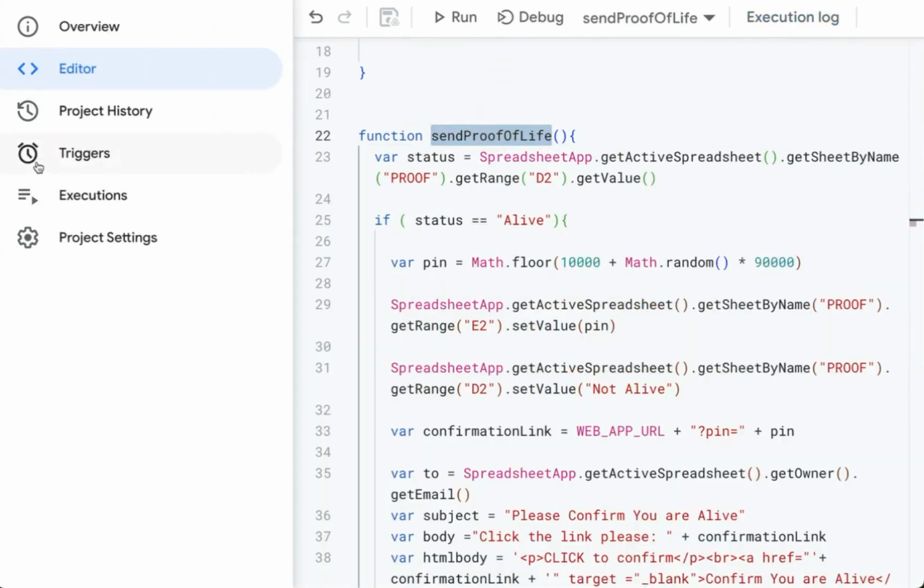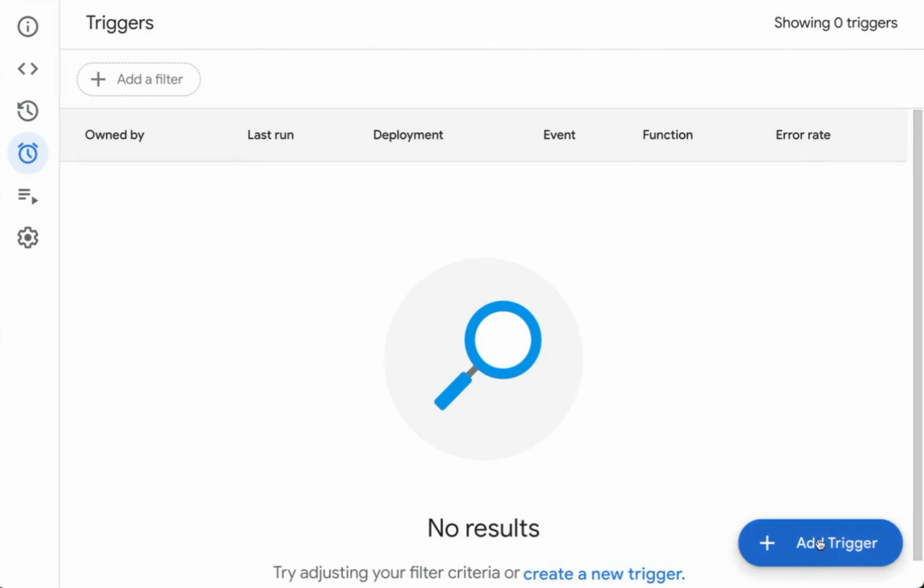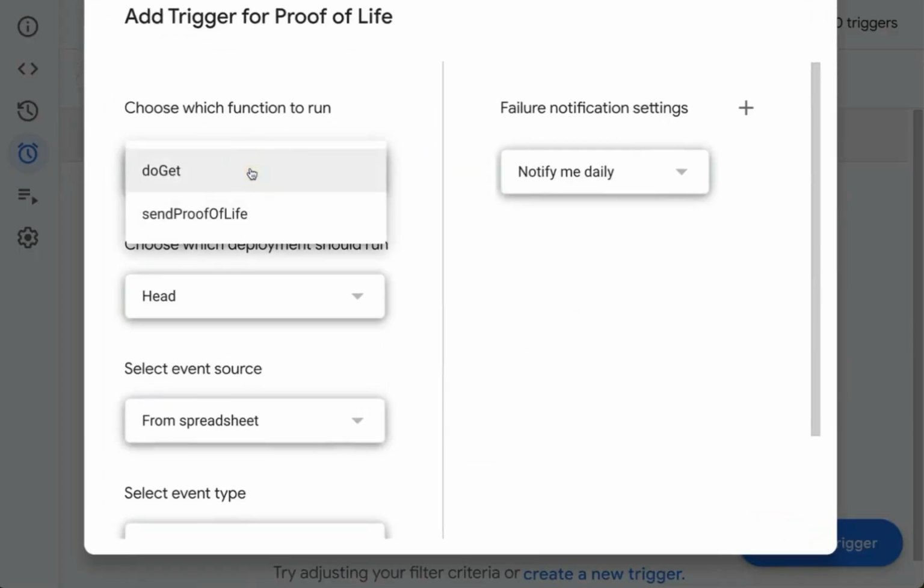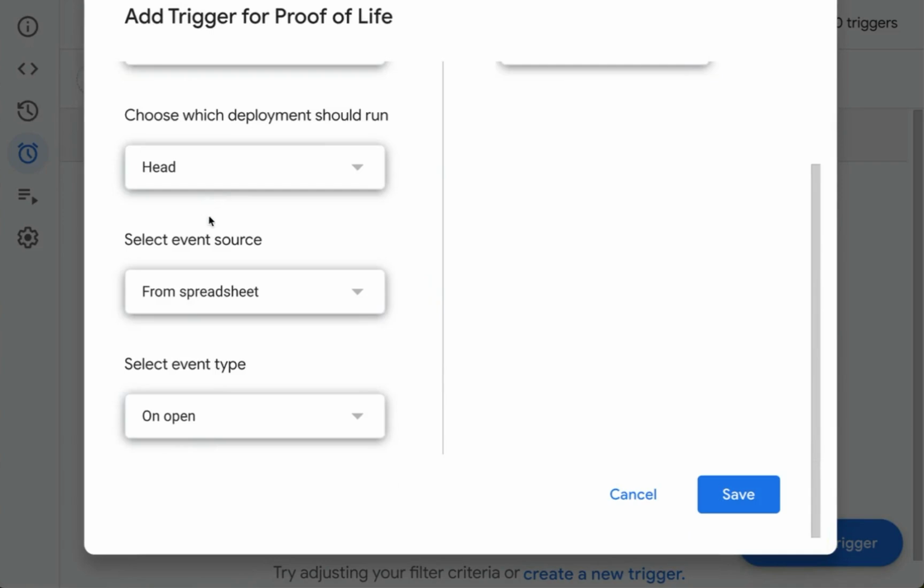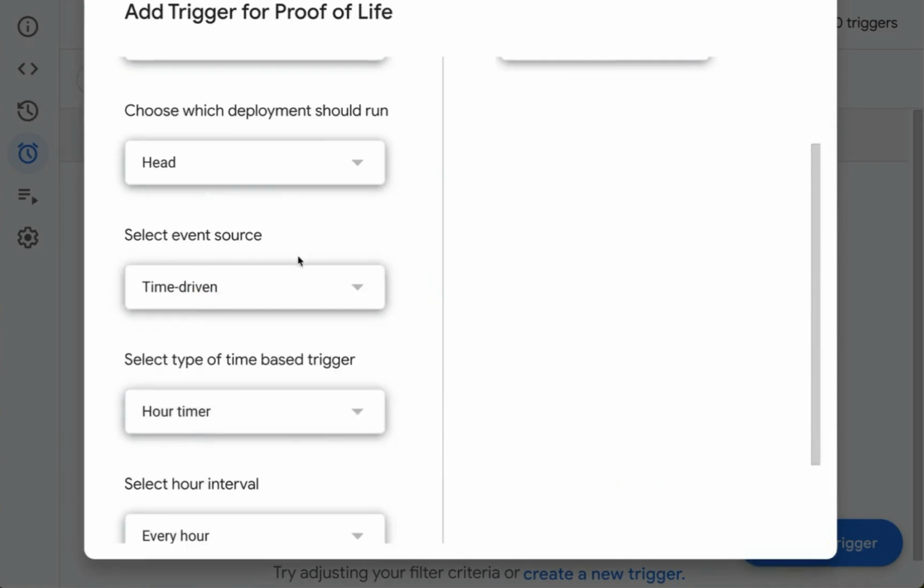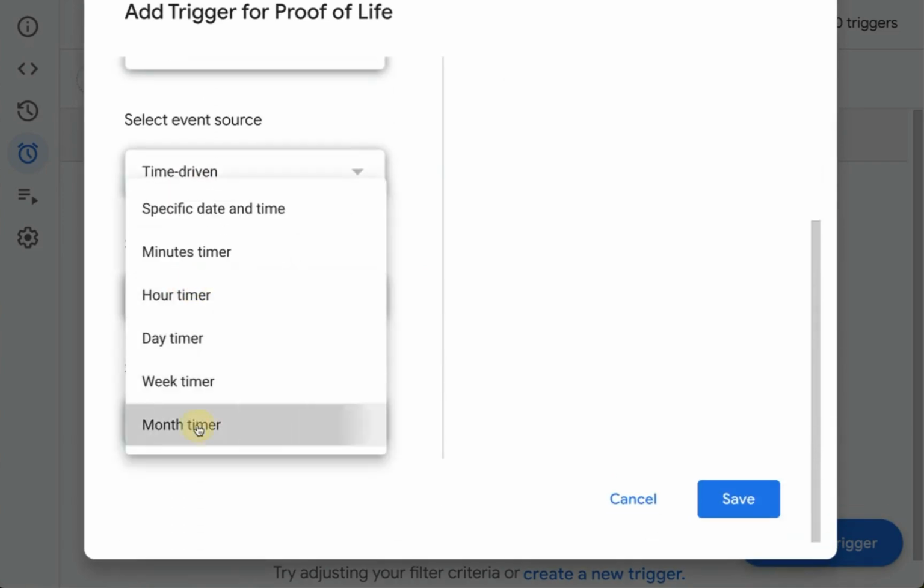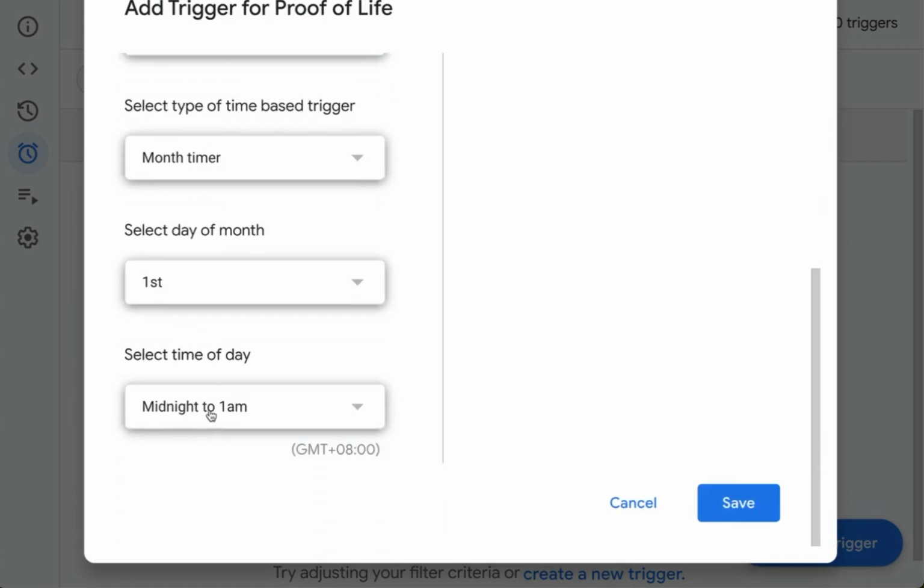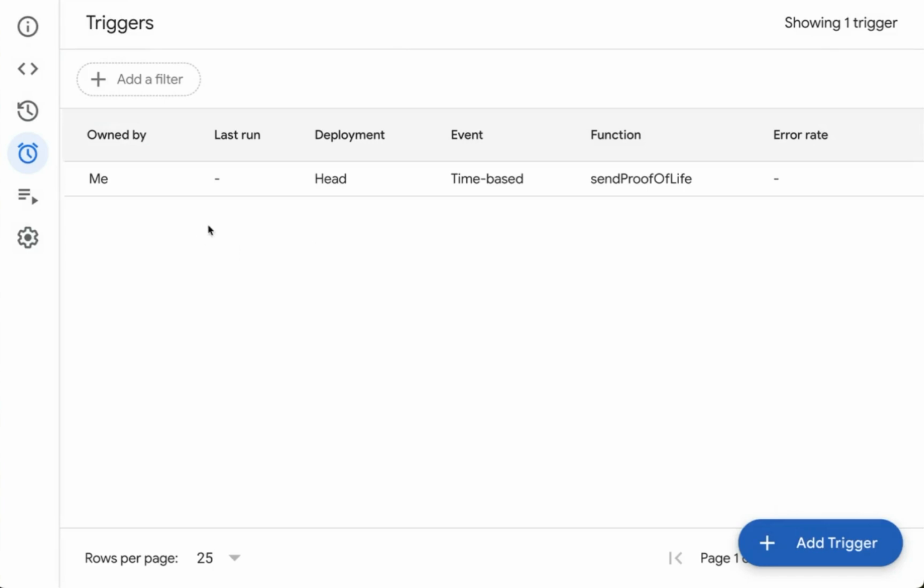So over on the left side, click on triggers. Over on the bottom right, click add trigger. Which function to run? sendProofOfLife. Scroll down. We're going to use a time-driven event source, and we're going to choose a monthly timer. We're going to send it on the first day of the month, and we're going to send it, let's say, 5 to 6 a.m. Click save, and now we'll see our trigger here, and every single month it'll go into the sheet as if we were clicking run, and run it. We'll get a new email.